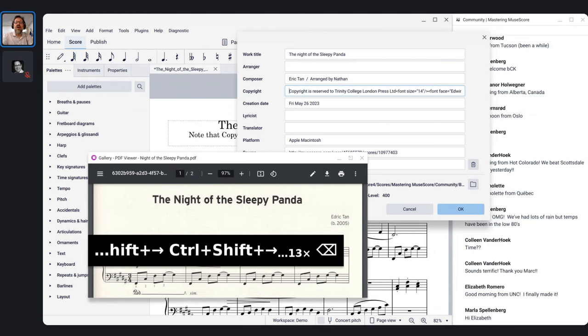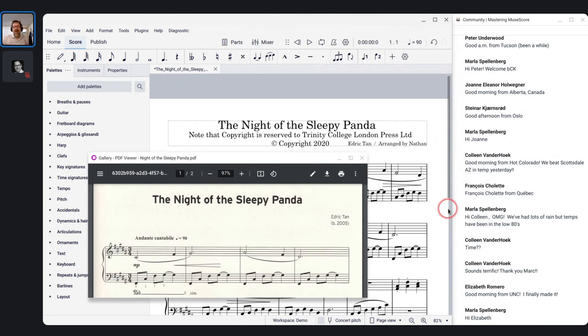So it's going to say copyright. And then is reserved to, no, that stuff doesn't all belong there. It's copyright, and then that copyright symbol. Trinity College, there we go. So now the copyright message is actually correct. And, you know, that's always good.